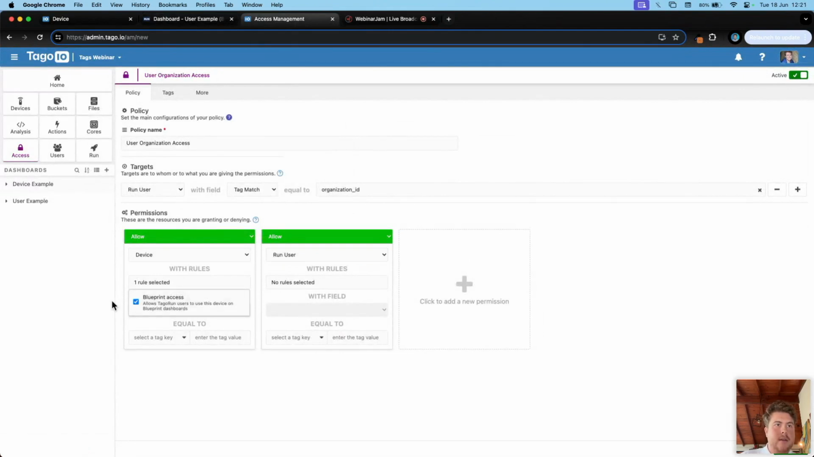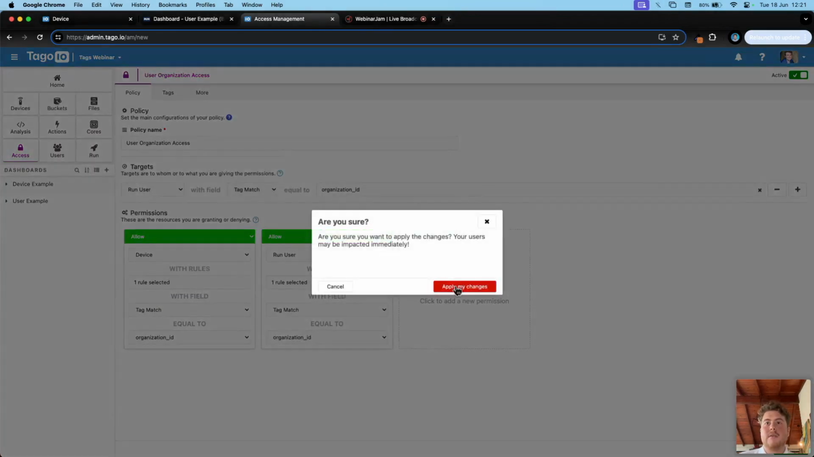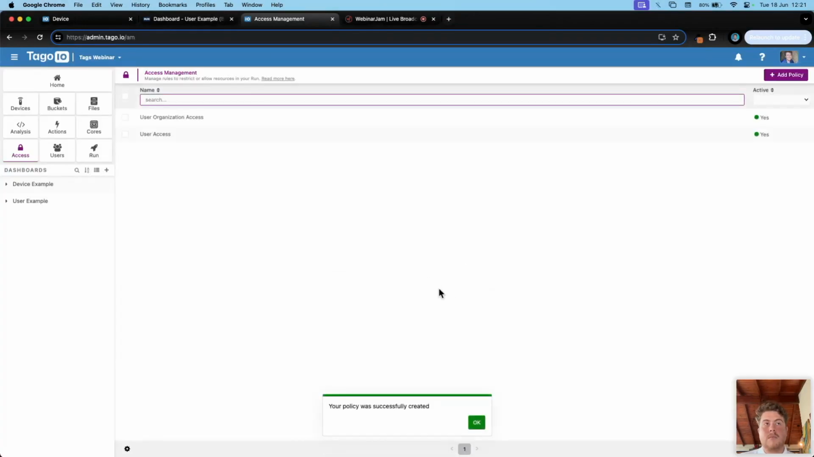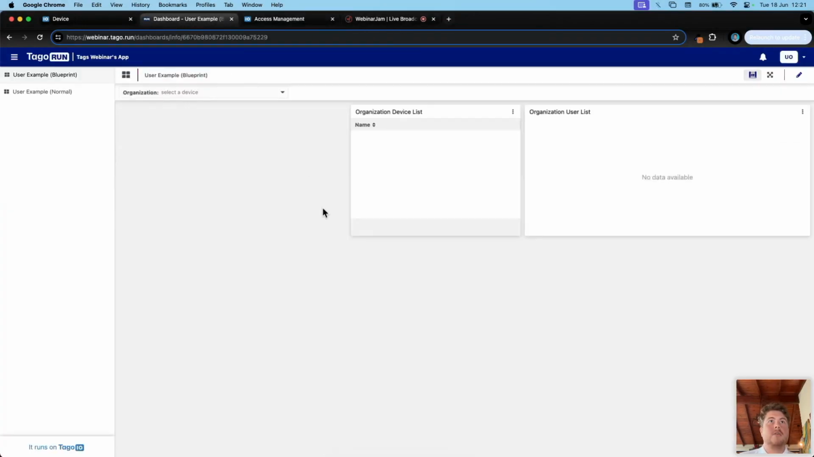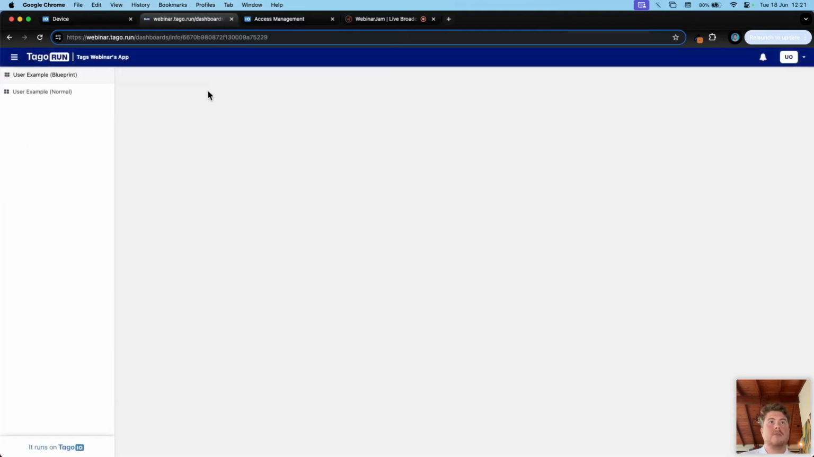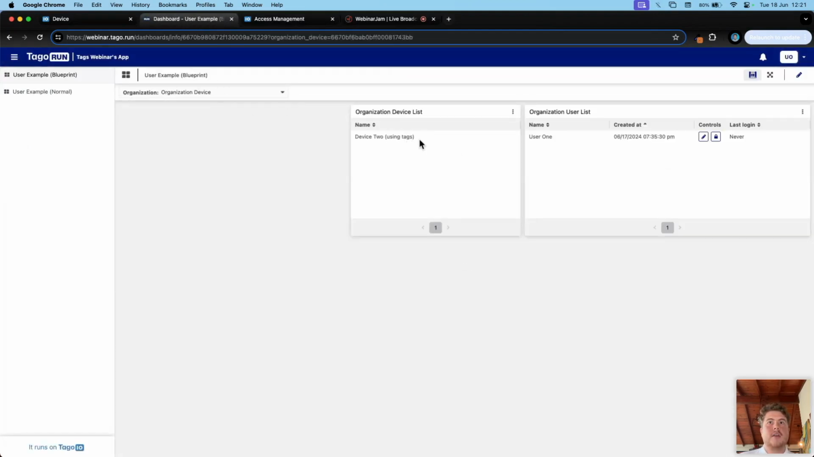So now I give access to blueprints, so that run user will only have access to devices that have the same organization ID as them. So tag match and tag match. So I hit create. Okay, saved. Now if I refresh here, it should now show the organization device and the device and the user.